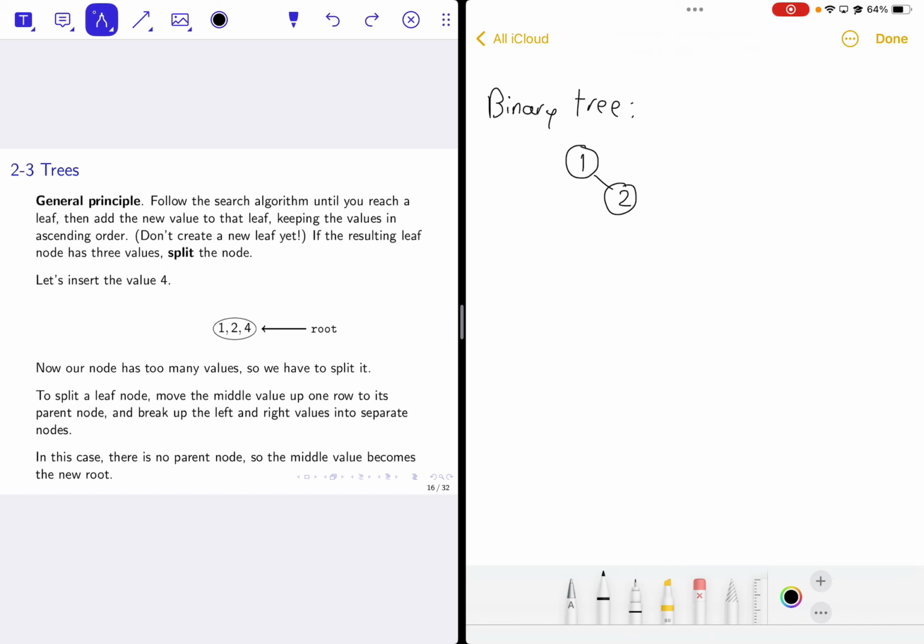Now we're going to insert the value 4. In a binary tree, we just search for 4. The search will fail, and then we put 4 in the place where we expected to find it. In this case, 4 is greater than 1, so we move right. 4 is greater than 2, so we move right. Nothing there.